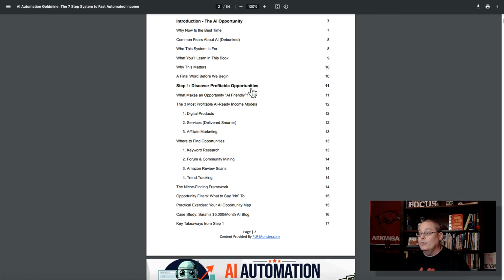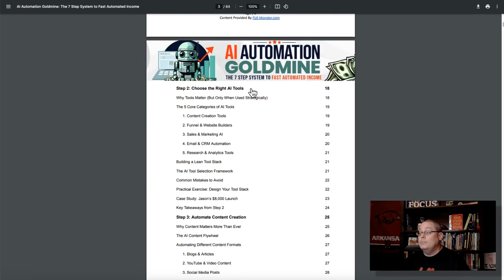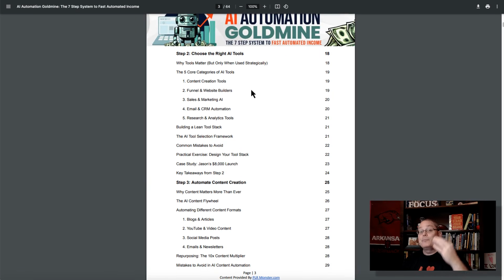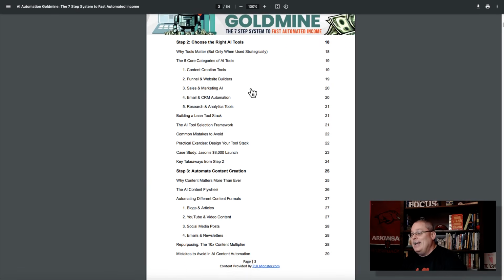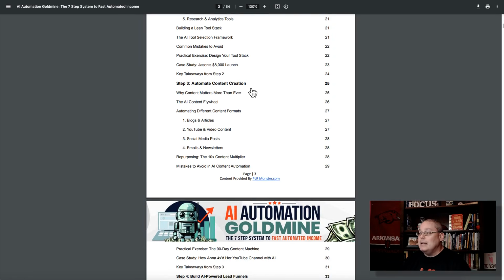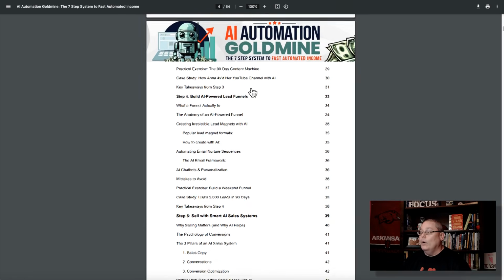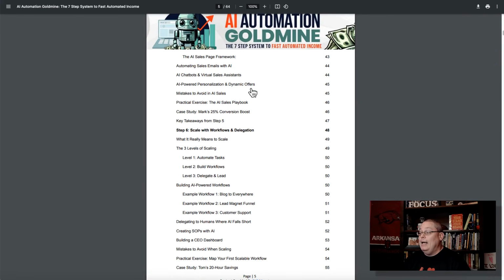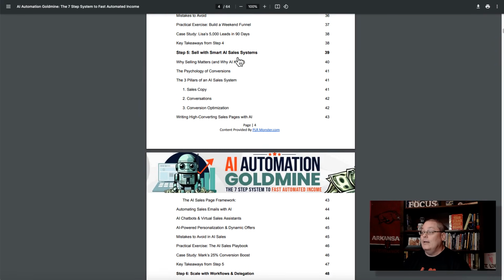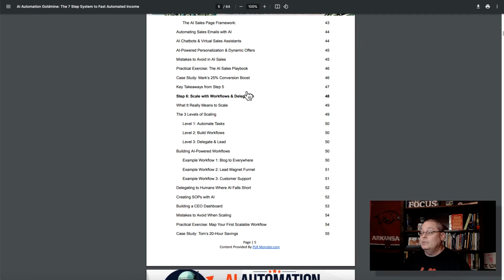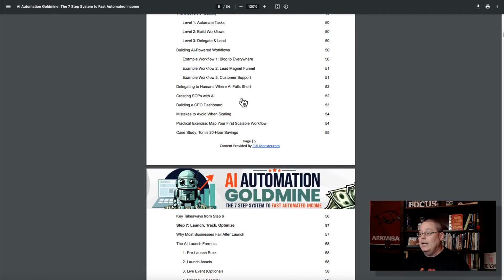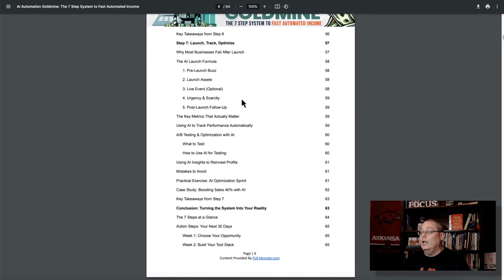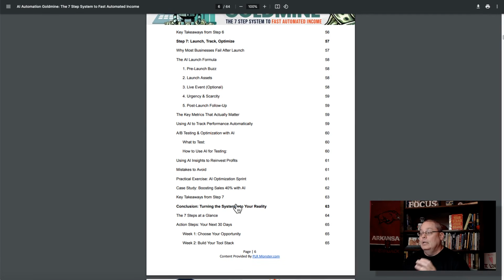Step 1, discover profitable opportunities. Step 2, choose the right AI tools. Step 3, automate content creation. Step 4, build AI-powered lead funnels. Step 5, sell with smart AI sales systems. Step 6, scale with workflows and delegation. Step 7, launch, track, and optimize. Conclusion, turning the system into your reality.